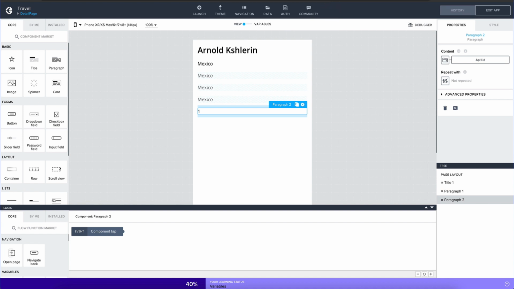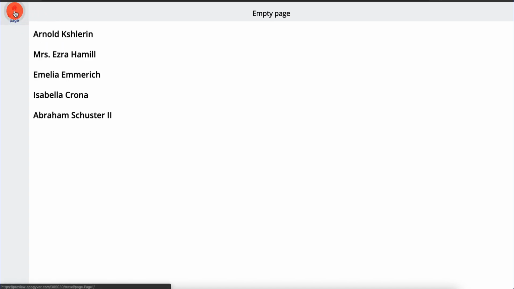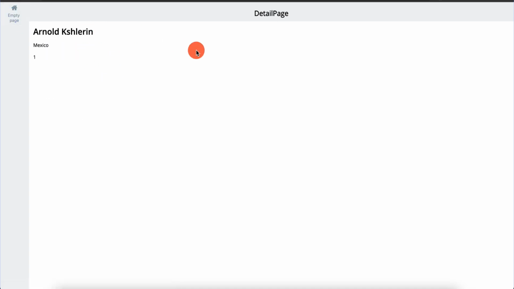So I'm going to go back. I'm going to go and launch my app. I'm going to refresh it. And now we have a brand new app. So take a look at this one. We're going to go to the empty page. We're going to click, and we're seeing a new field, this ID, and it's going to be different for each user. So for instance, this has 1, Isabella is 4, and this should be 5.